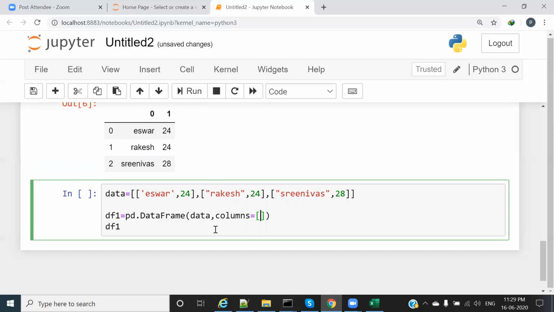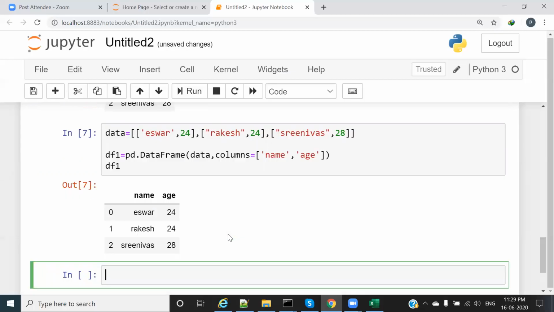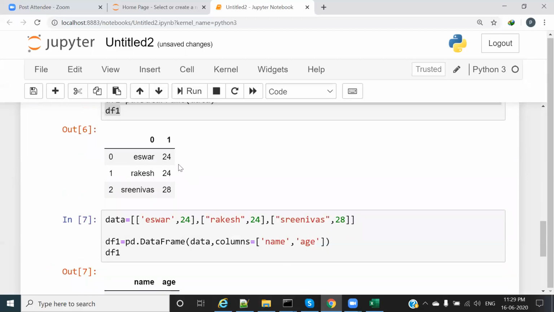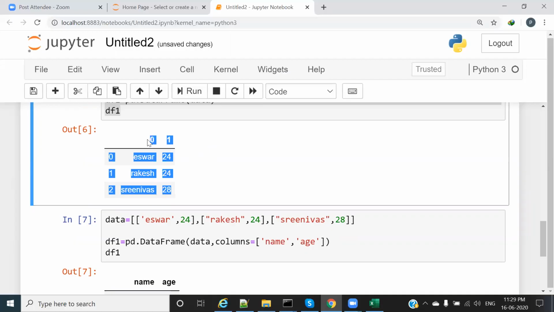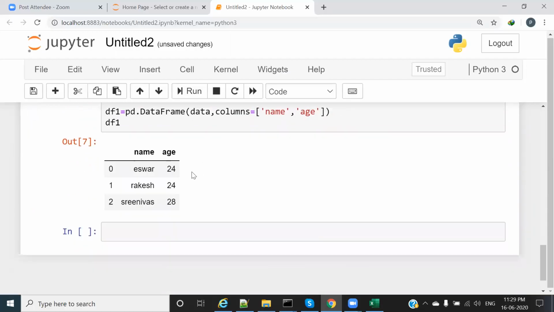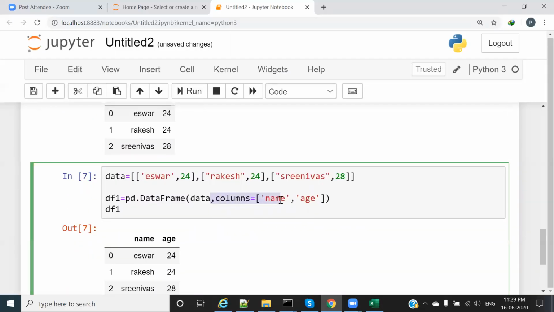In this columns, I wanted to give first column name is name and second column is yes. So print df1. See here the difference: previously, if I don't give the column names, it is taking some default values starting from 0. And if I mention the specific column names, name and yes, it will display the column names as name and yes.